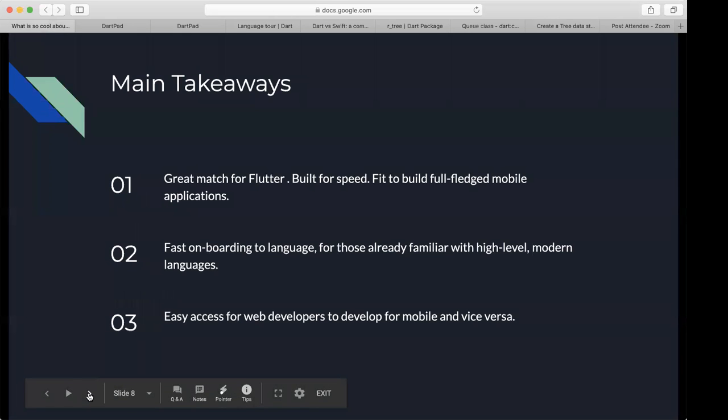So those are a few of the things that I wanted to show you guys. Now some of the main takeaways from today. Dart is a great match for Flutter because it's very fast. We always talk about that whenever you meet Flutter developers.